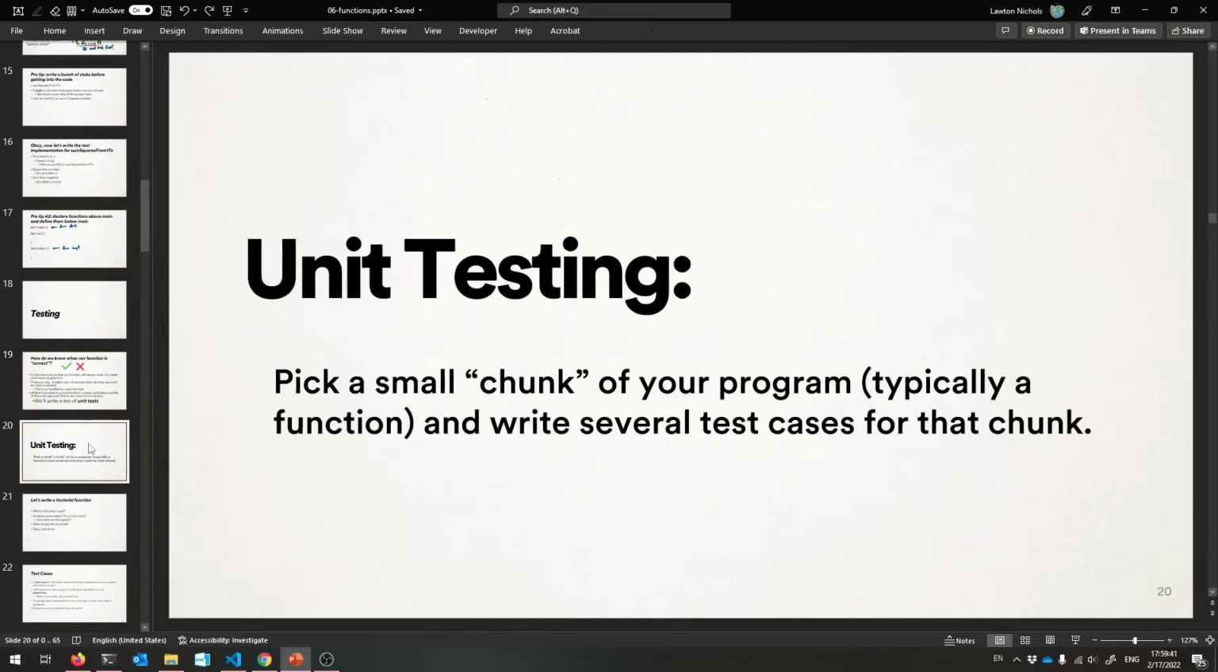Okay? So what in the world is unit testing? The idea with that is you take a small piece of your program at a time and you test just that. Okay? Usually it's a function. You're testing a single function at a time. You're not really testing how they play well with other functions.